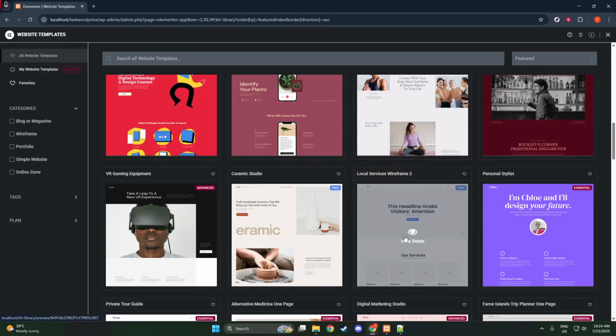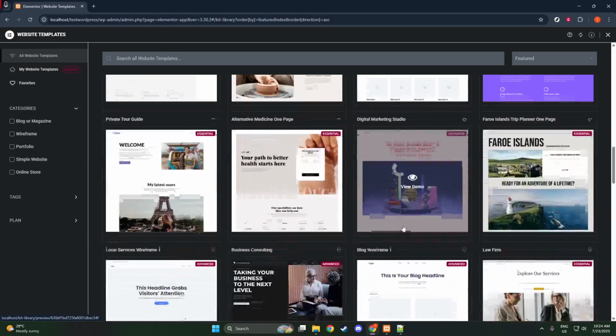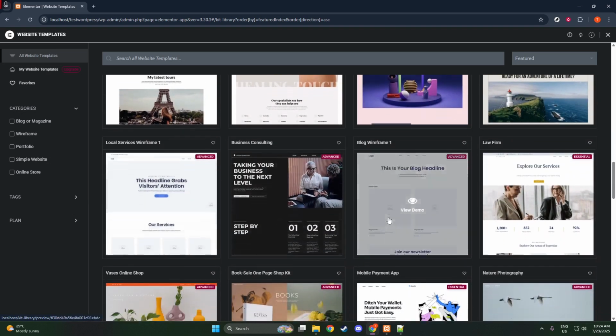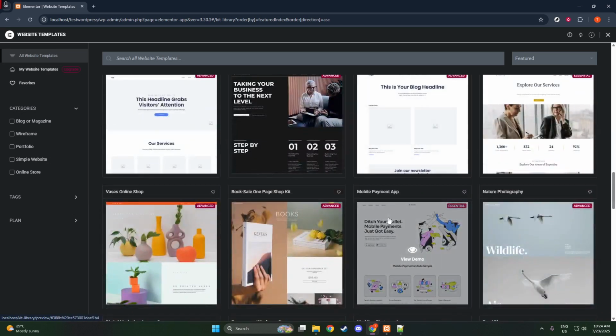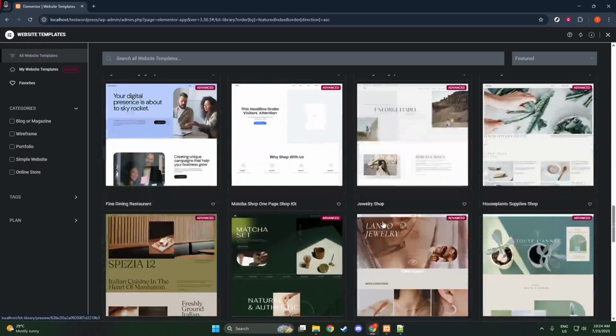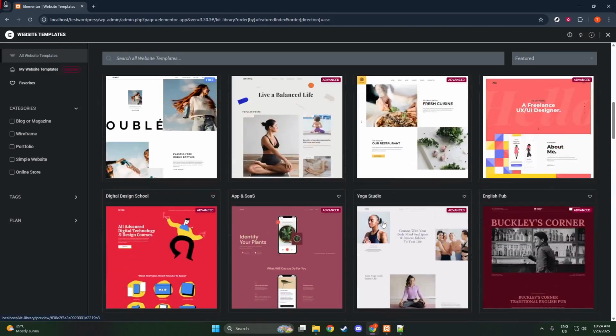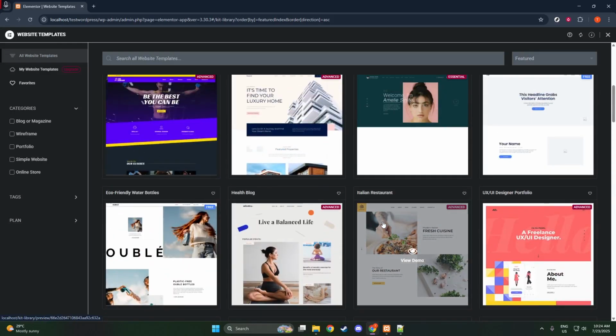You can search through the library to find a template that suits your specific needs. Once you find a design you love, it's as simple as clicking to insert it into your page. This ease of use can significantly cut down the time you'd normally spend on design, allowing you to focus more on content and functionality.